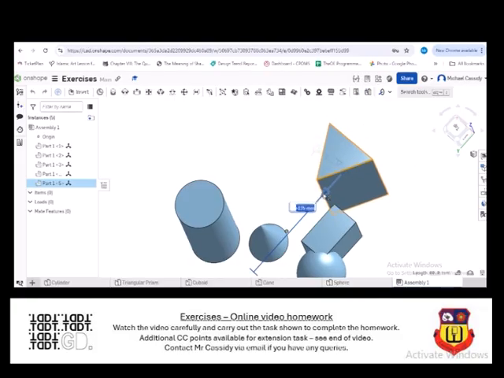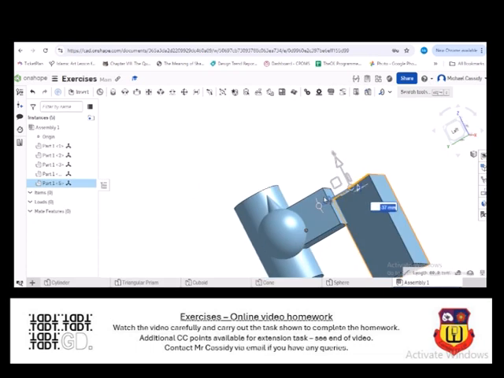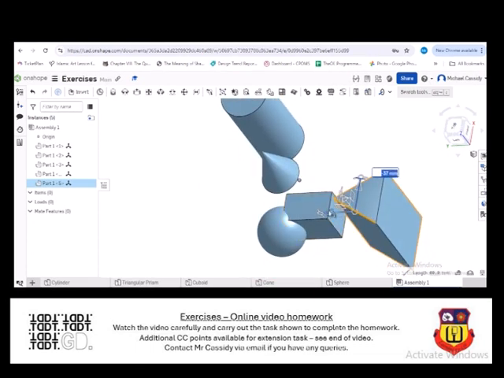So there we go, we're just going to join them all together. You can add more of them in if you want to, just to create something sort of unusual, but they all do need to be connected.